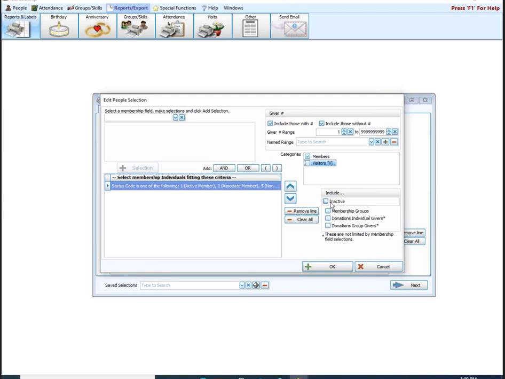Down here at the bottom, you can check to include inactive people. Say you want to run a report on everybody that passed away in 2020. You would need to then check that inactive box, because by default, inactive people are left off of your report. You also have the option to include membership groups. These are going to be those different groups and classes that you've set up.